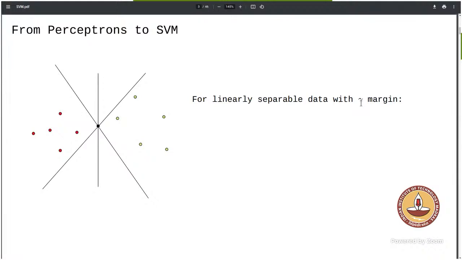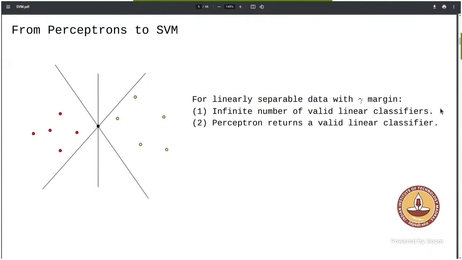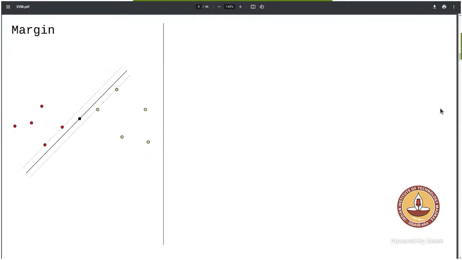Yesterday we saw perceptrons, and that works for linearly separable data, with gamma margin. Of course, there are many different classifiers that you can come up with in the case of perceptrons. All that we know is that whatever separating hyperplane boundary the perceptron gives you is a valid boundary. We don't know if it is the best boundary or not. And we also need to first define what we mean by a good boundary. So that is the problem facing us.